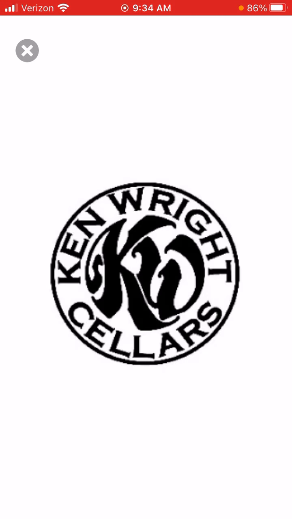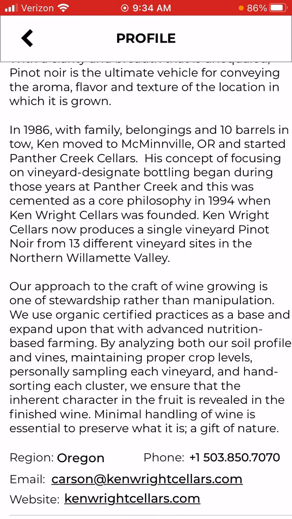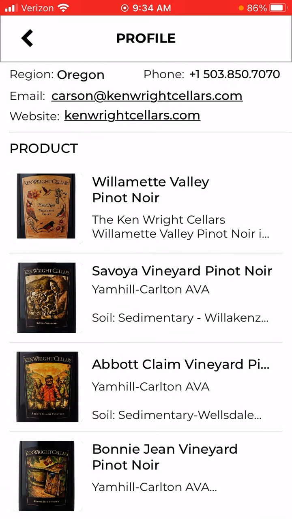If you click on the logo, you get the logo. If you click on the words, you get the company profile. It shows you a quick description of the winery, as well as contact information in case people need more information, as well as a product listing, a wine listing.